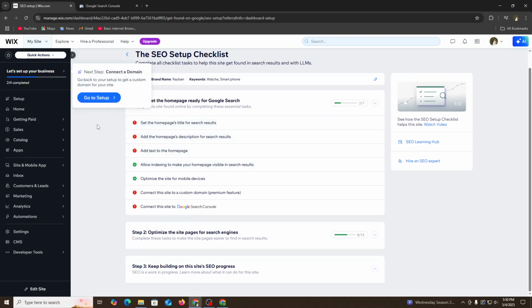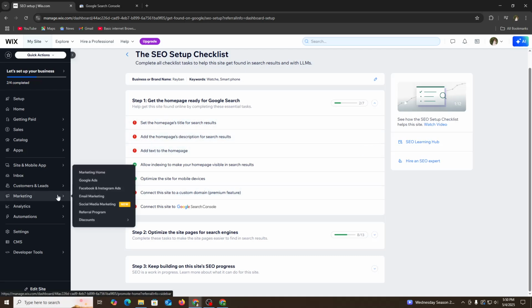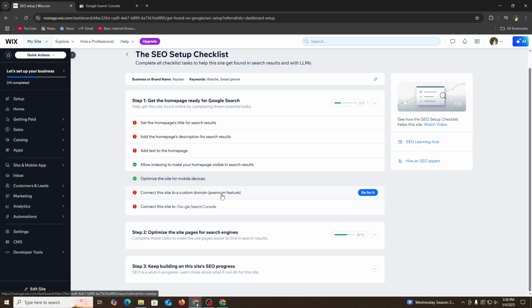And here you can see we can check our SEO performance, and we have all the options here. You can see we have some green options, we have some red options, so we need to work on our red options. And now if you want to connect your Google Search Console, the main thing you need to do is click here, connect to this site, Google Search Console.